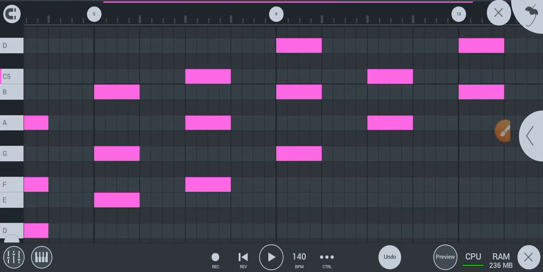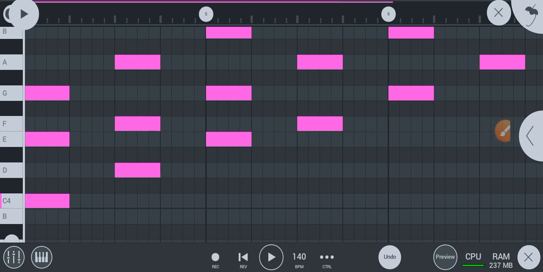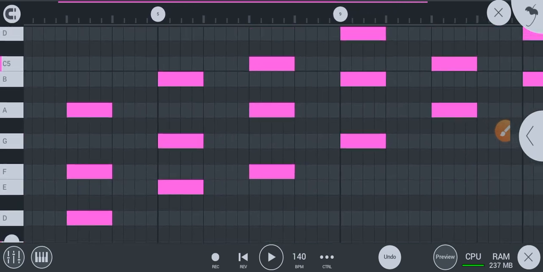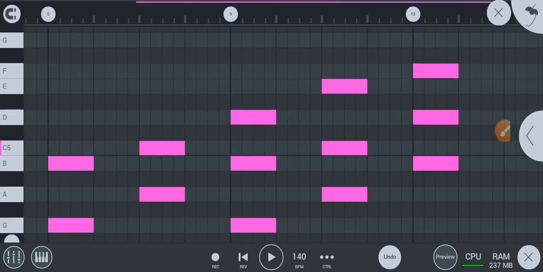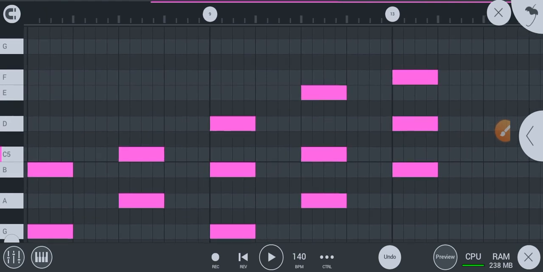Now, if you look, you will see the formula played out just right. So you can take this formula and apply it to any other major key and it will work just fine.